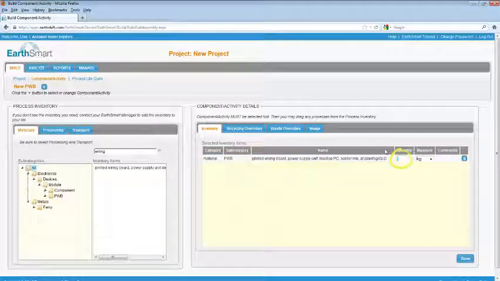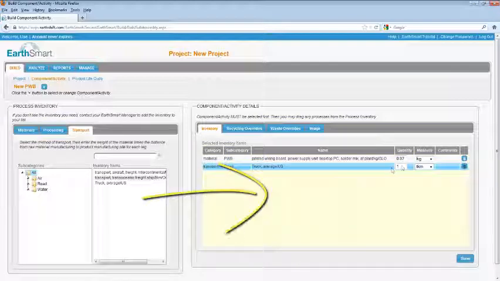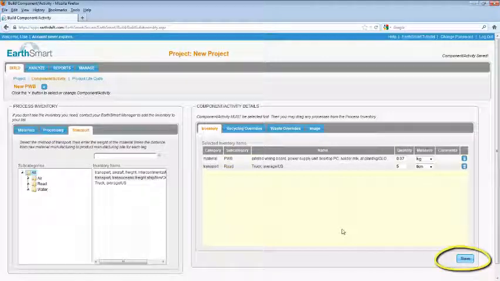Enter the amount of material, processing, or transport that you have brought in, and select the appropriate unit. There is a wide selection of units to choose from. However, you can't choose a volume unit for an inventory item which is expressed in mass units. Continue to add materials, processing, and transport to your component. When you're finished, click Save to save your inventory item.